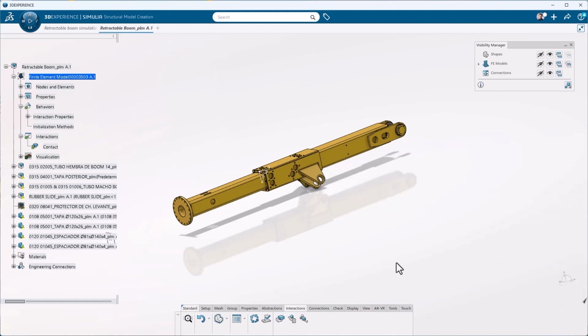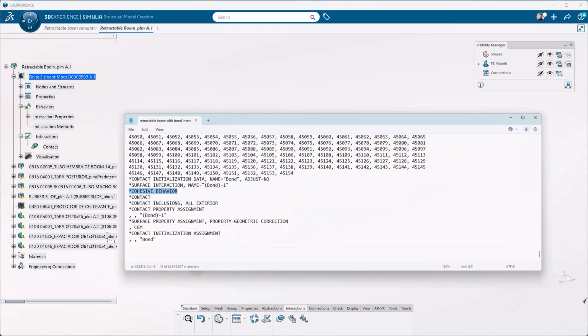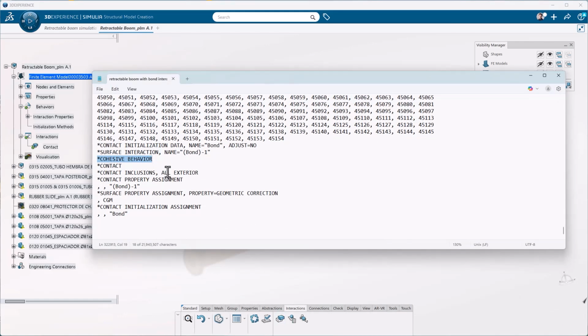In the background in the solver, this uses a cohesive behavior. This is how it would look like in the Abaqus input file, and this is available for Abaqus Standard at the moment.